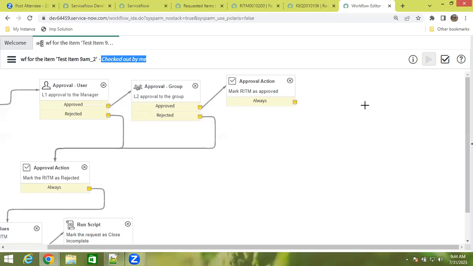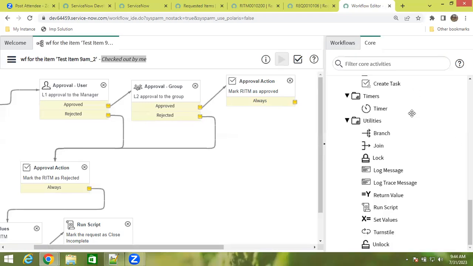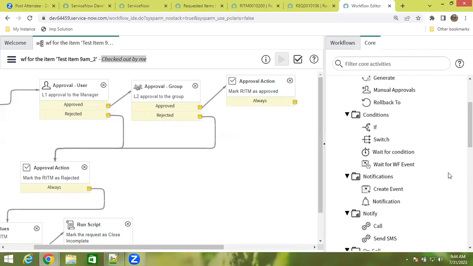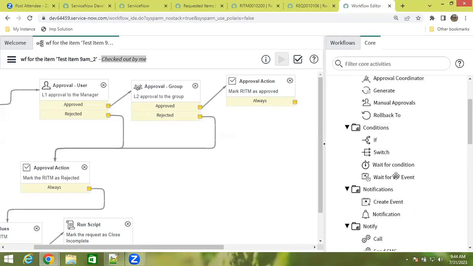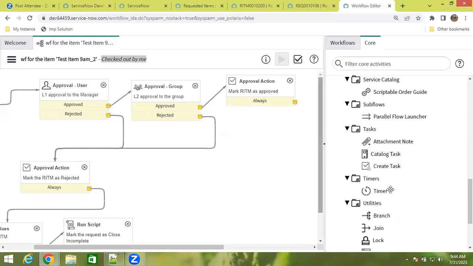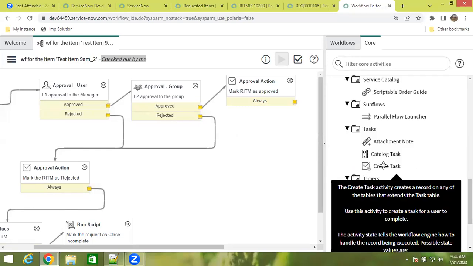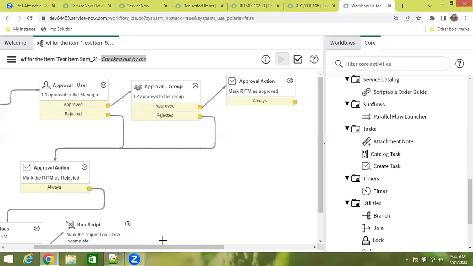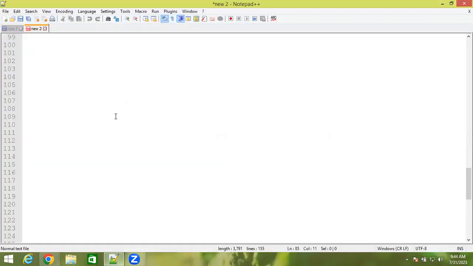Now let's go to the approval path. So RITM is approved. What is the next thing? We are supposed to create a catalog task, right? So you can use the activity. Which activity? You have create task here. You can use catalog task as well. Catalog task is going to create a task on the sc_task table.